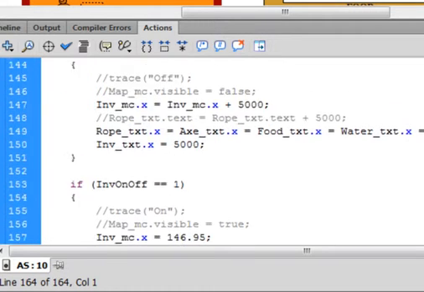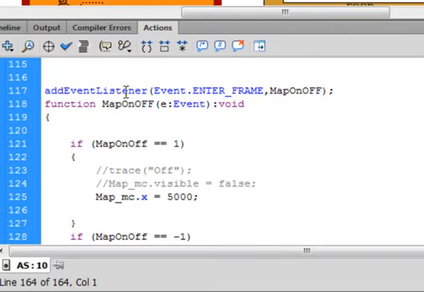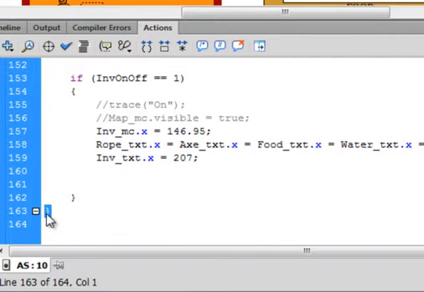Now if it's code I already used, I'm not going to go through it letter by letter. I've already used addEventListener, open bracket, Event.ENTER_FRAME, we've already done that, comma, I'm calling this map_on_off, that's the name of this function, close bracket, semicolon. Function, copy map_on_off, paste it in, open bracket, e, small e, colon Event, capital E, close bracket, colon void. Here's the opened curly bracket for this addEventListener, and way down here is a closed curly bracket for the addEventListener.